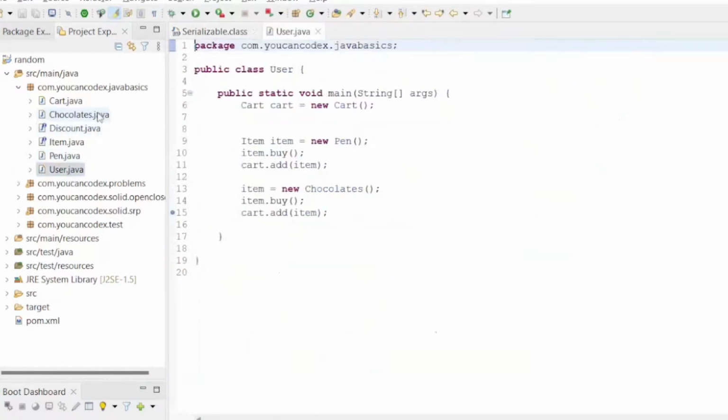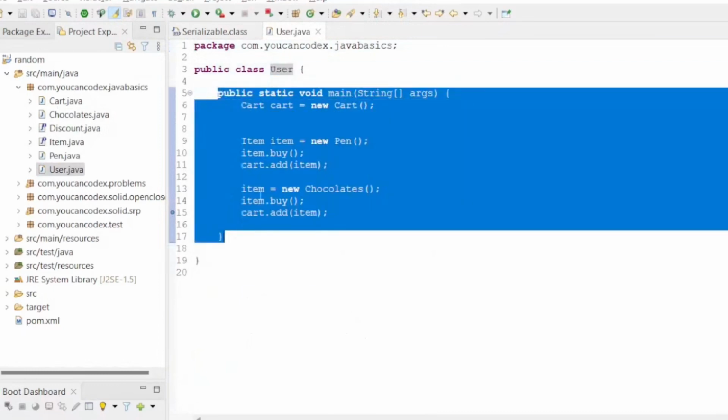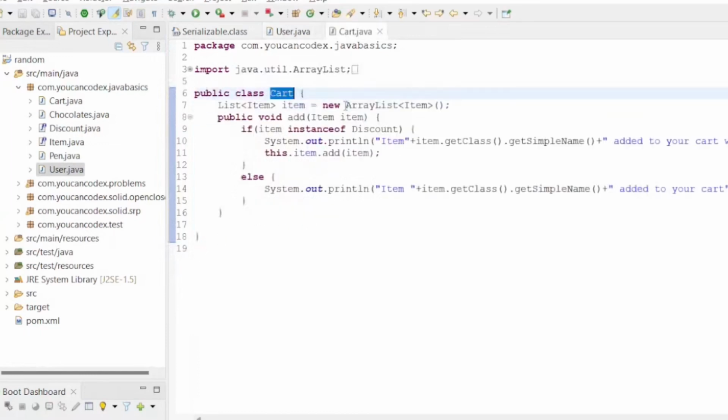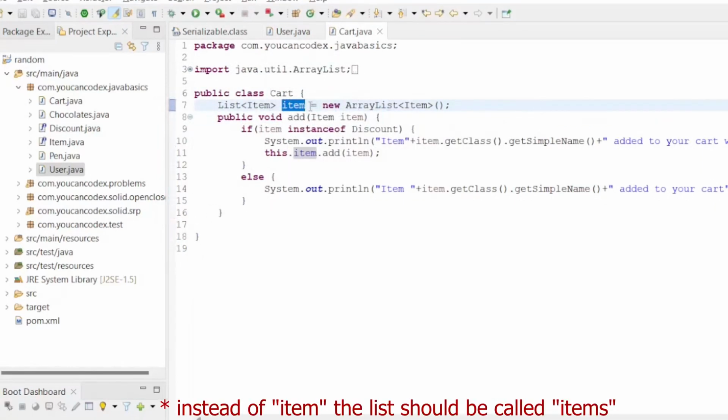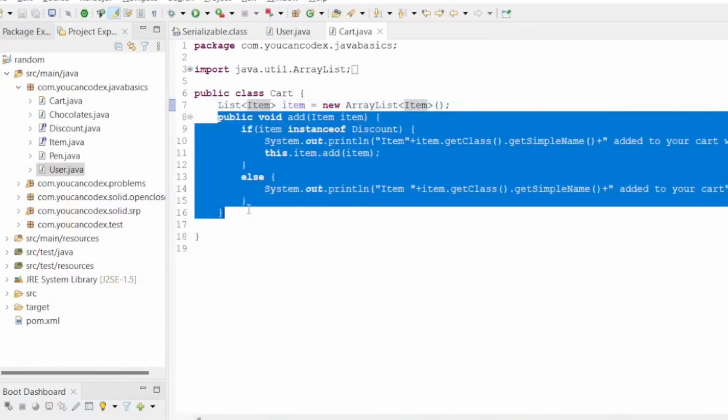Now let's move on to our example. I tried to mimic a small e-commerce application wherein we have certain items, a cart and a user. The User class is the initiation point, wherein we have our public static void main method. Then we have a class called Cart. The Cart class only has one method, which is add. This is doing nothing but just adding items to the ArrayList of type Item. We'll come back to the add method later on.